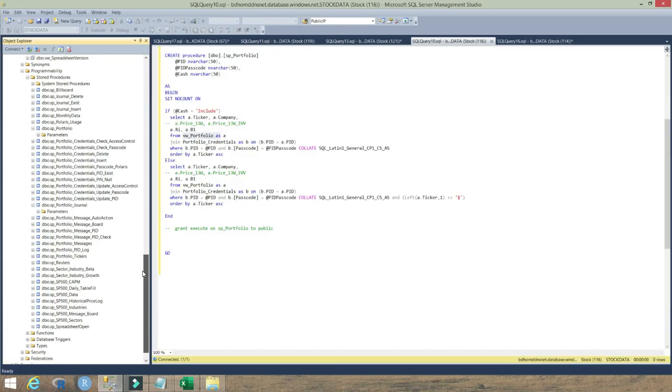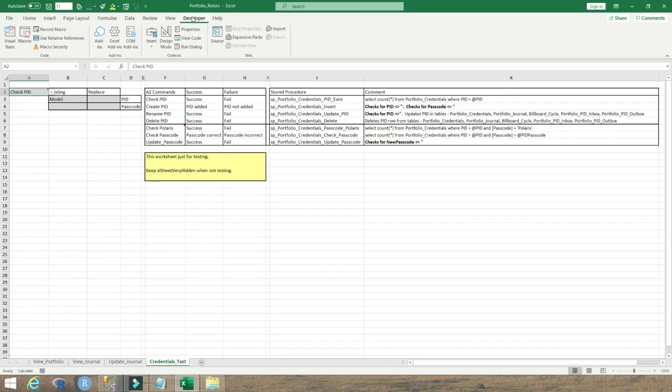Now, the majority of the other stored procedures have to do with credentials. If we go back to the portfolio return app itself and unhide the credentials test, this test worksheet will call one of these stored procedures that deals with credentials. The way this works is you go over here and select which of those commands, which call these stored procedures, you want to execute.